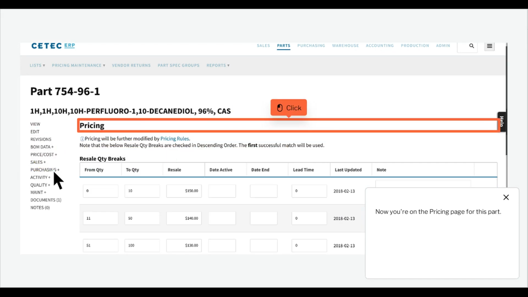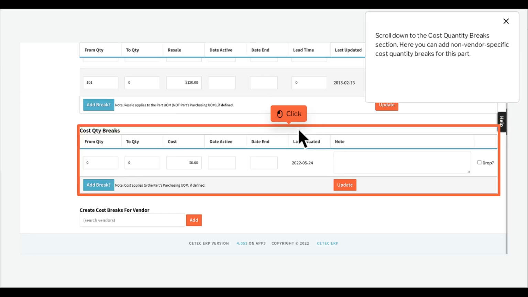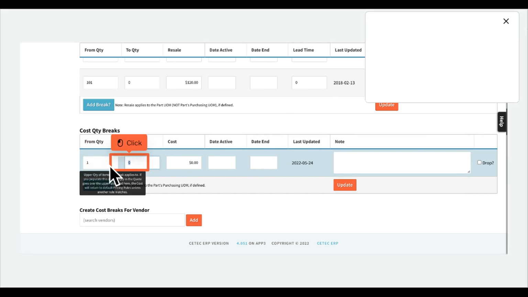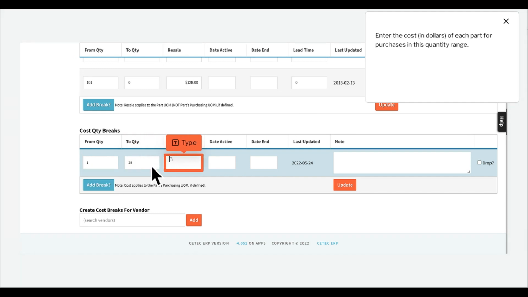Now you're on the pricing page for this part. Scroll down to the Cost Quantity Breaks section. Here you can add non-vendor specific cost quantity breaks for this part. Type in the lowest quantity. And the highest quantity for this break. Enter the cost, in dollars, of each part for purchases in this quantity range.